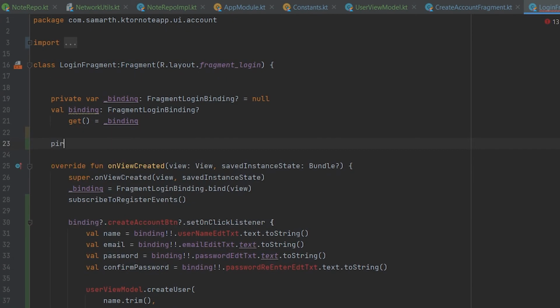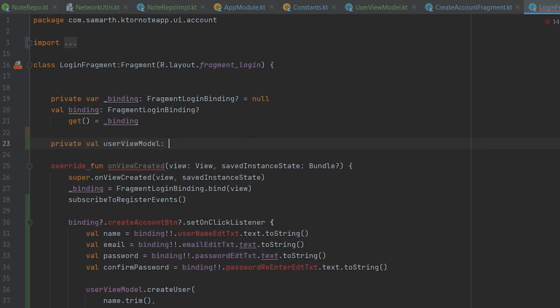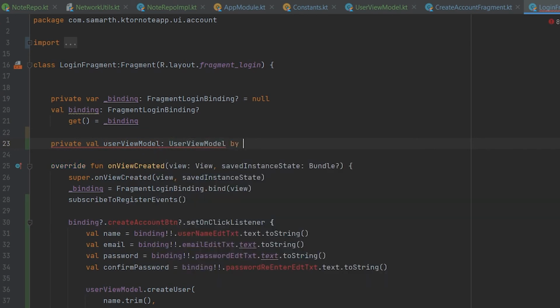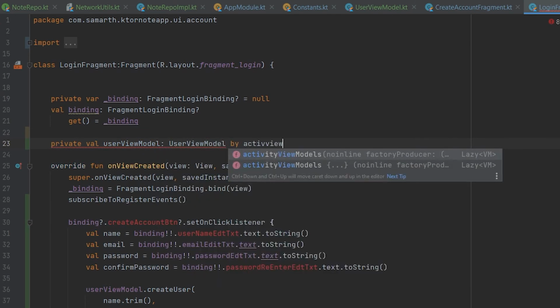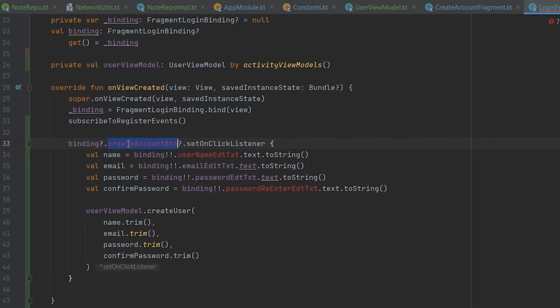Here we need the view model, so private val user view model is equals to, is of type user view model, and by activity view models. And here also we have to write the annotation that Android entry point, and here we have to write the login button.